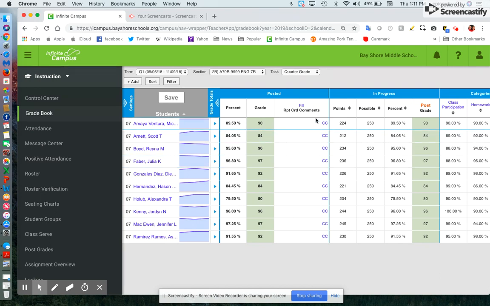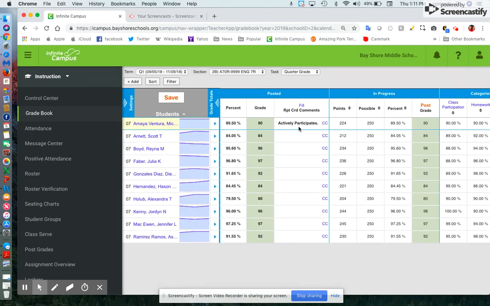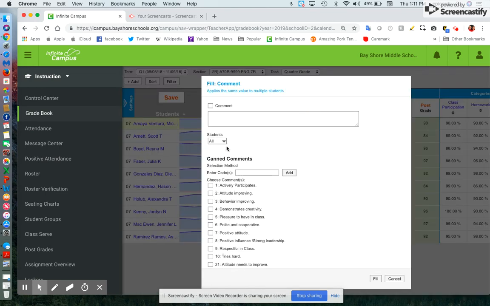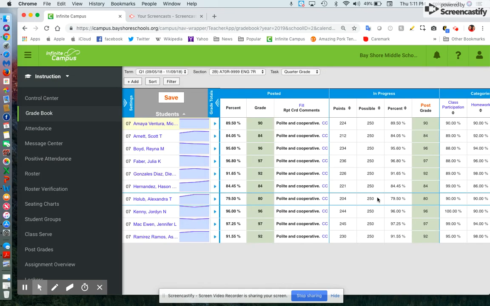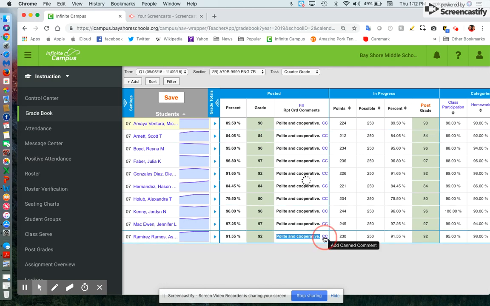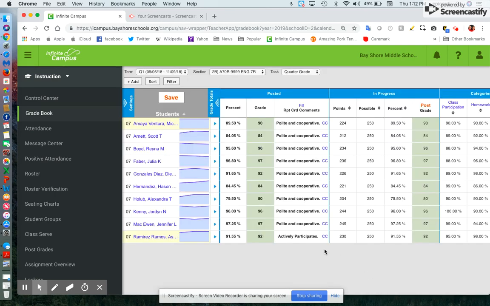Now it's time to put in some comments. Now there's a couple of ways to do this. You can go one by one with each student, go to the CC and select the comment, hit save, and it will pop in there. Or if the majority of your comments are going to be the same, you can go up to the active fill link, and then you can select the comment, hit fill, hit OK, and it populates them all with that selected comment. If you want to do the majority of your class with the same comment, but there's one or two students you want to change, you can fill it all, go to the one or two students you want to change, select the comment that you want to change it to, and hit save.